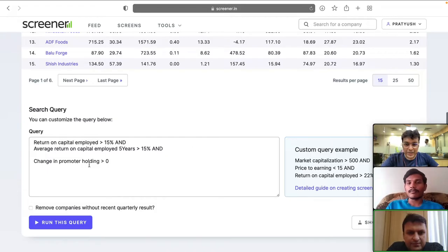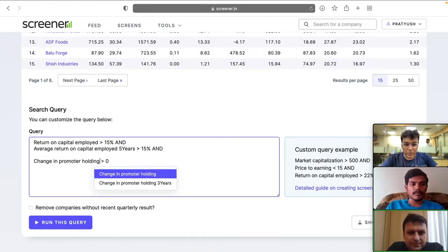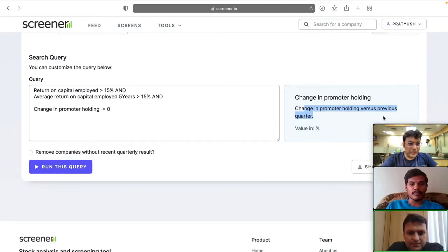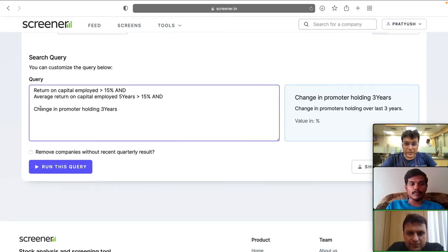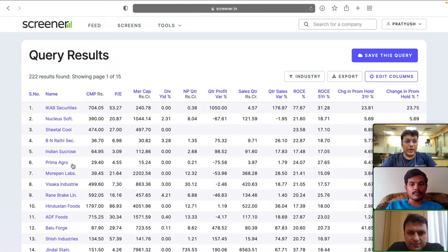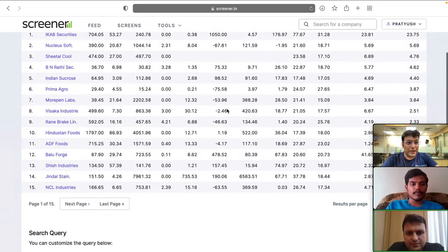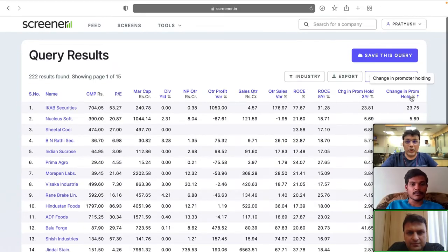As soon as we typed that name, change in promoter holding, it showed us a slight information on the right: this is change versus previous quarter, and the values are automatically in percentage. If we want a larger period, maybe 3 years change in promoter holding, we can narrow it down to more than 0%. Percentages are optional, and the first three variables that we use in the query are automatically added in the form of columns. So still 222 names.